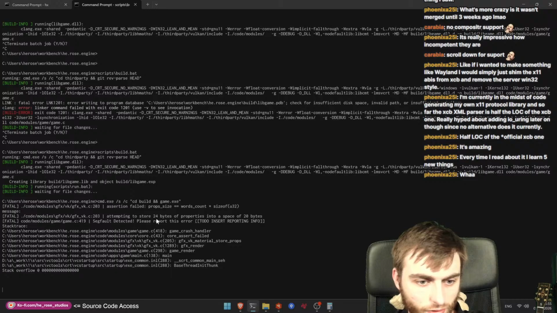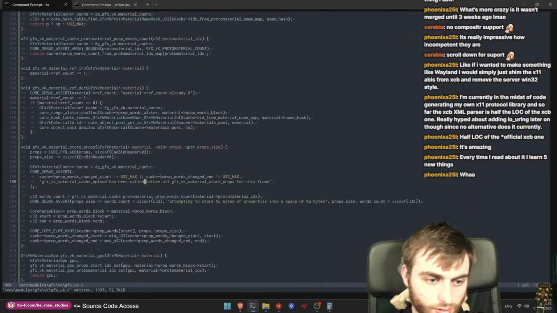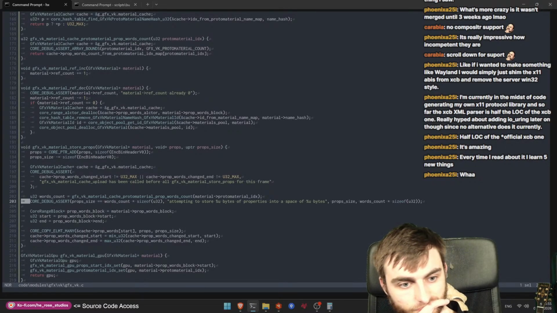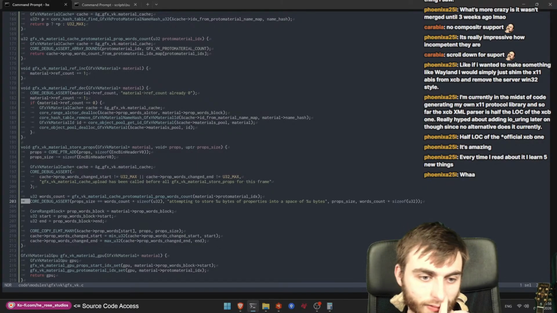Assertion failed. Attempting to store 24 bytes into a space of 20 bytes. So, where have we gone wrong? That's because there's probably been padding on the structure. Yeah, there's padding of 4 bytes. Bugger. That is a bugger. We can't tell if the padding's there either. Yeah, there's padding.